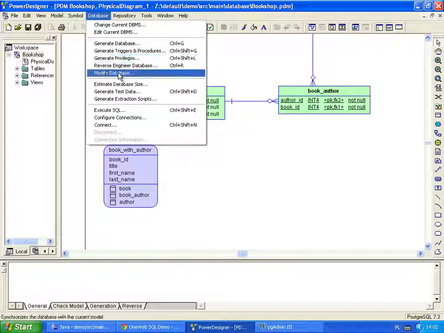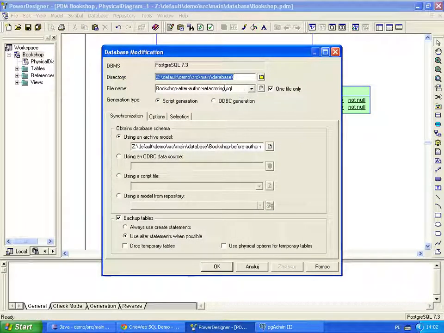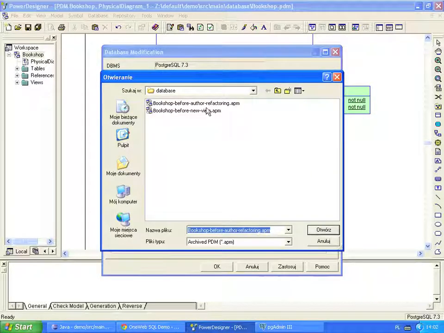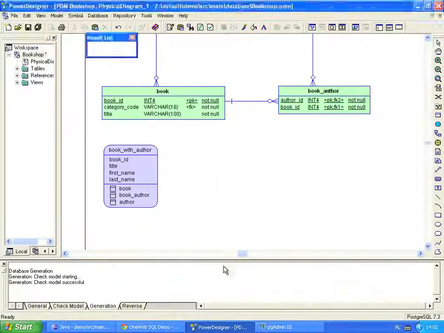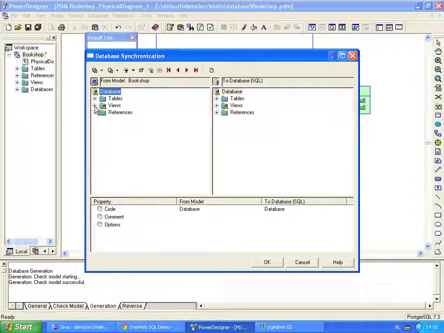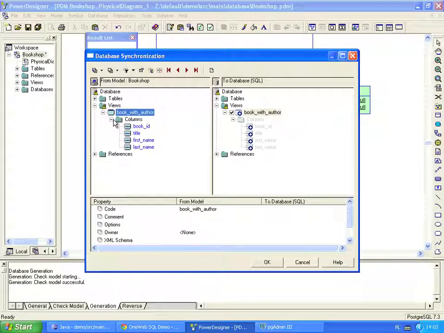Let's generate a database upgrade script. We set the script name to Bookshop after new view. We select the previously saved copy of our model. Here we can see the database changes made by the upgrade script. The Book with Author view is our brand new database object.